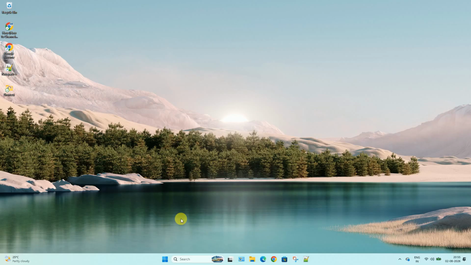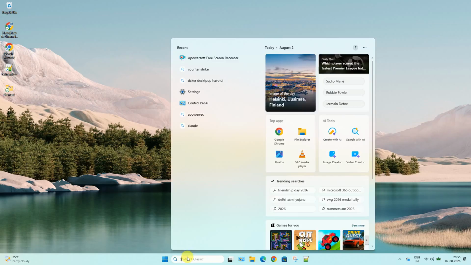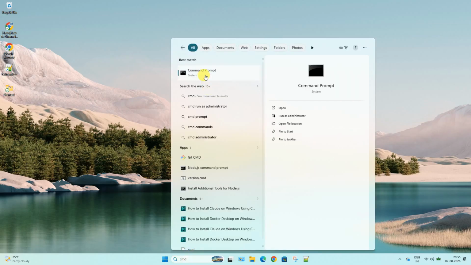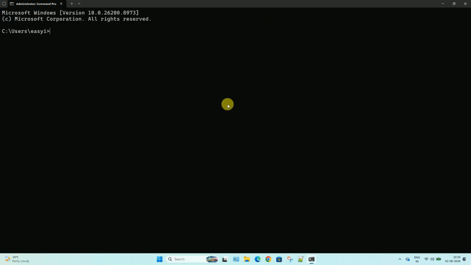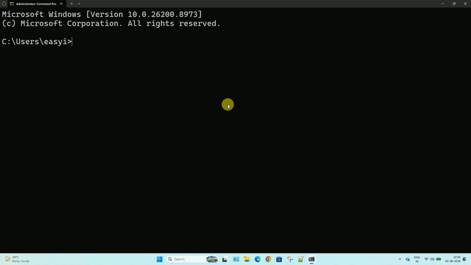So let's start. First of all, search for CMD. Then open your command prompt in administrator mode. Once you open your command prompt in administrator mode, you can see the interface like this.